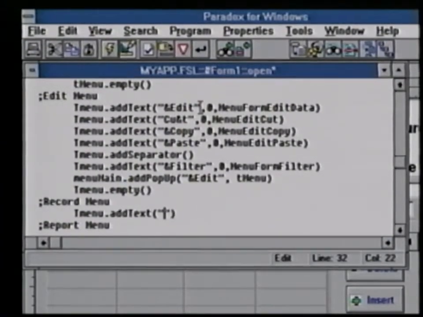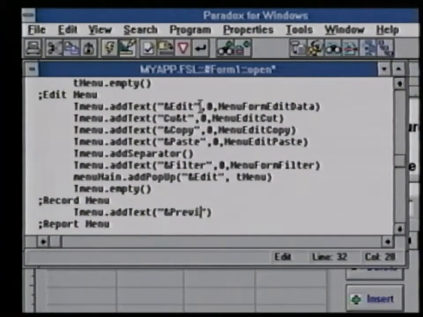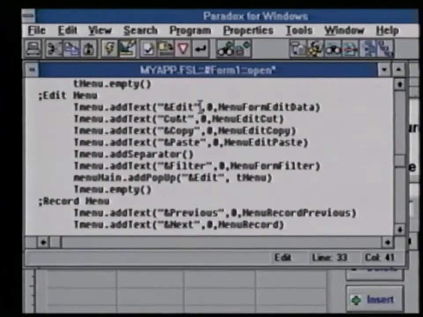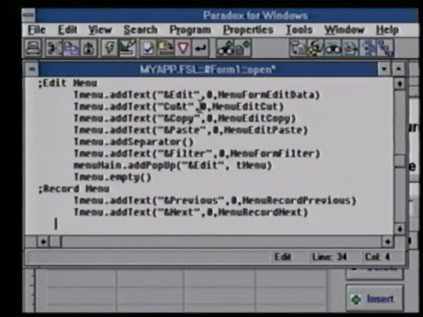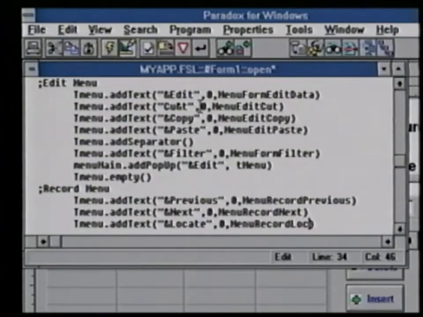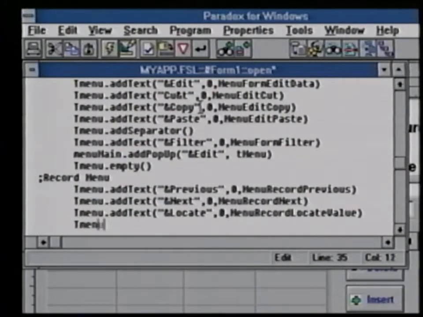For the record menu, press Shift-Insert to copy the add text statement from the clipboard. For the first item, Previous, enter &previous, comma 0, comma, and the menu command constant, menu record previous. Then copy the add text again and enter next, comma, 0, comma, and menu record next. The next one is locate, so the constant is menu record locate value. Later, you can add a separator bar if you like.